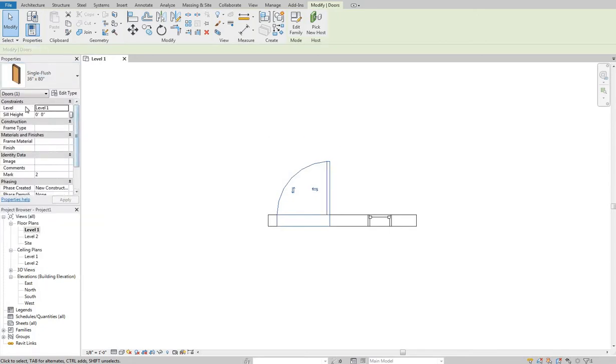So what we've got here is our constraints, just like walls or any other component. What level is it on? So we're on floor plan level one. I placed it when I was on level one, so the default is that it is on level one. The sill height is zero, so this is sitting on the floor.